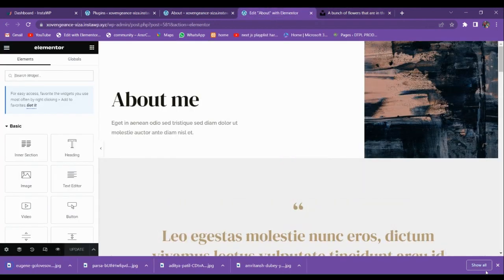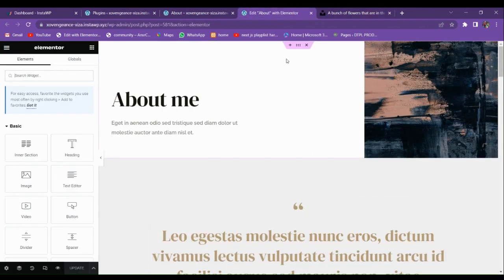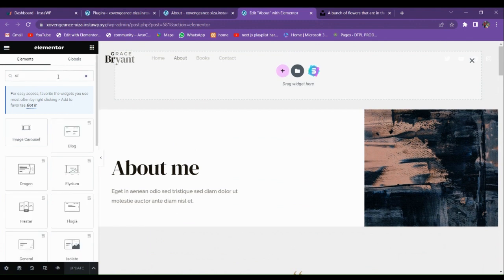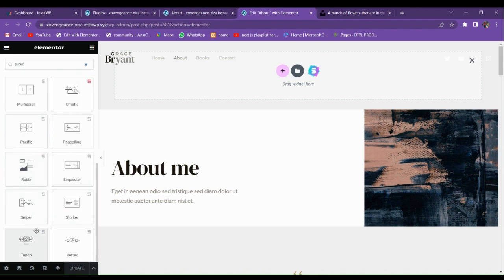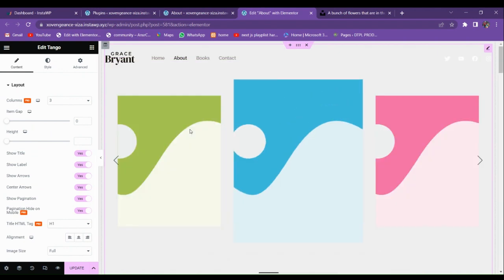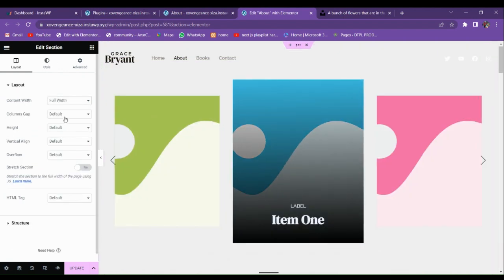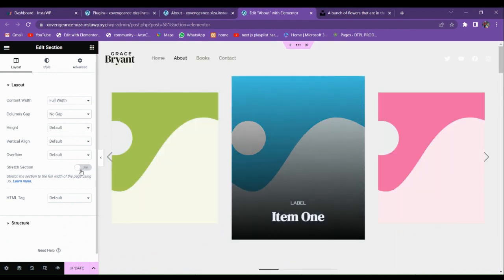Okay, so you can see that we have downloaded some images. So let's add the slider above. For adding the slider, search here for the Elementor slider, and we're gonna use the Tango one. Just drag and drop the Tango slider here, and like you can see, we have got this. Then make it full width, no gap, and stretch section.